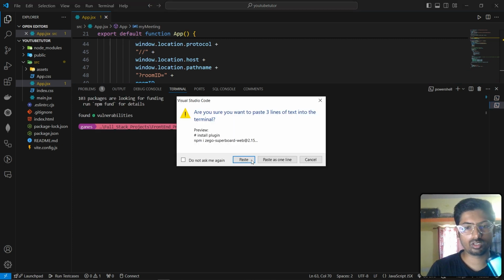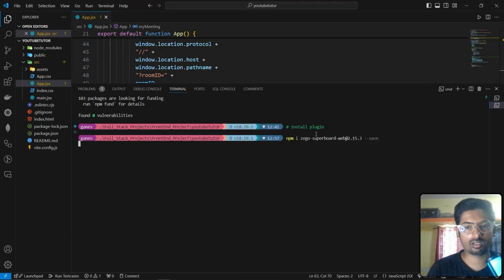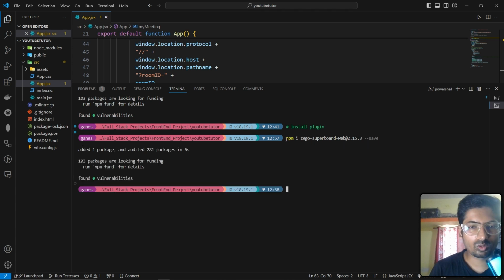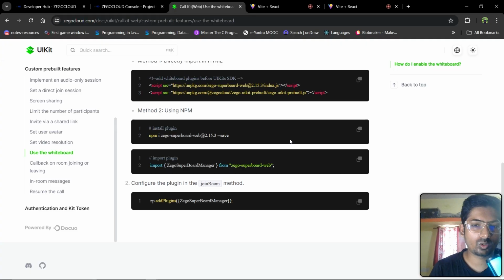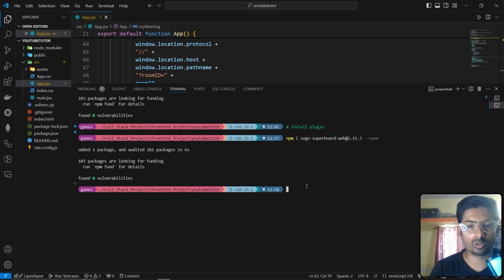So it will install the whiteboard. I already copied the install command, which is like we have to copy that particular npm package, go into a terminal, and just copy paste and install that package.